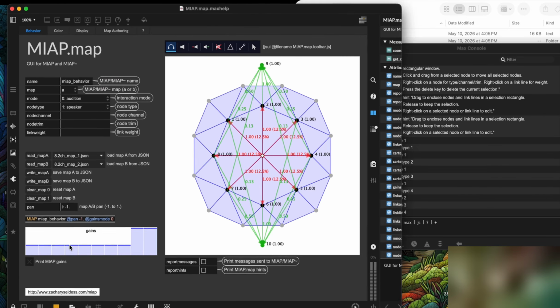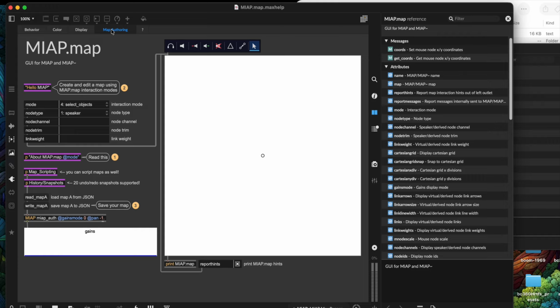So let's open the MIAP.map help patch. Let me go to the map authoring tab for a second. And first thing I'll do is I'll just demonstrate some of this stuff. So audition mode is just going to let me move around the mouse in mode. There's no nodes or no map created here. Let me click on speaker node. You can see that it switches to create nodes and node type speaker.